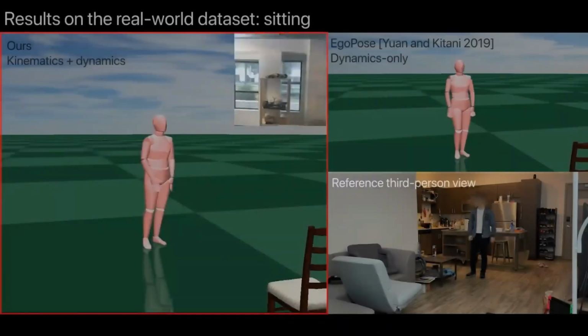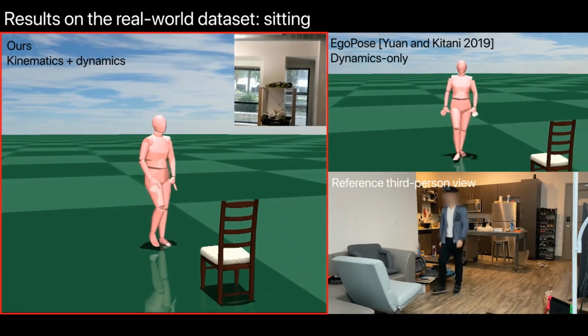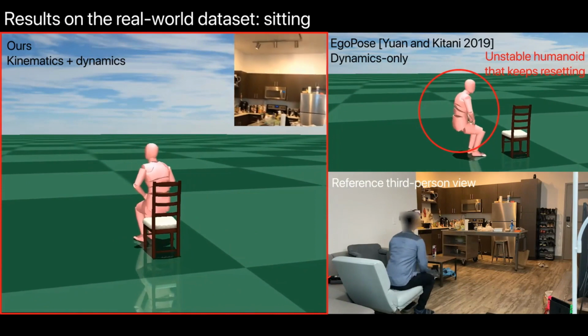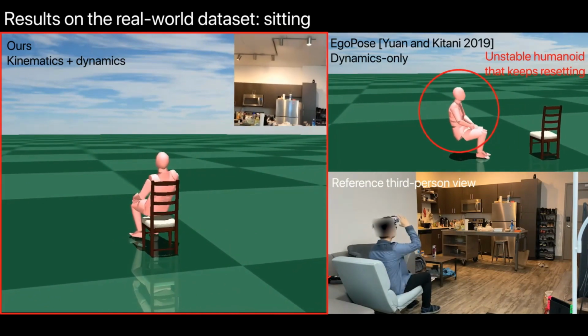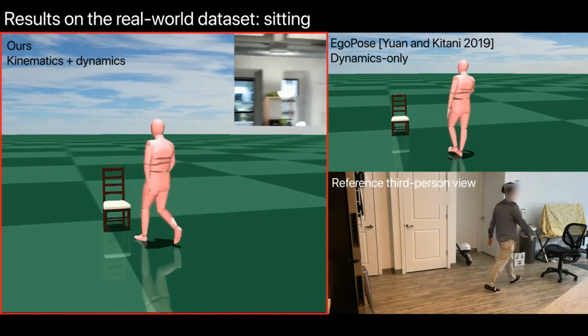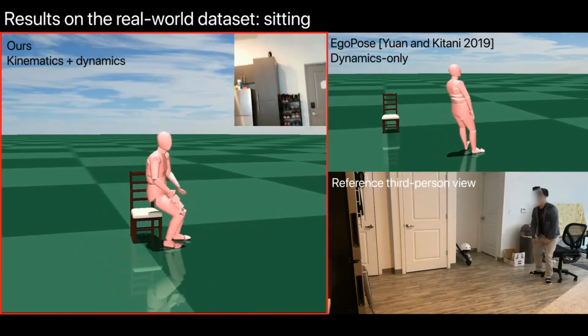And here we showcase results on the real-world dataset. Here, our method can still extract reasonable human pose and human-object interaction. And we can see the pace, the subject, and the scenario is drastically different from the motion capture dataset.